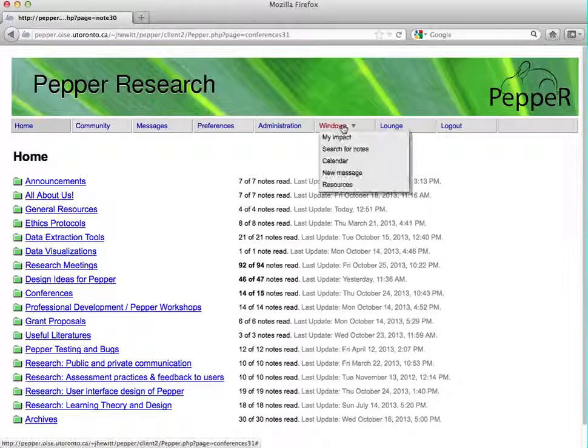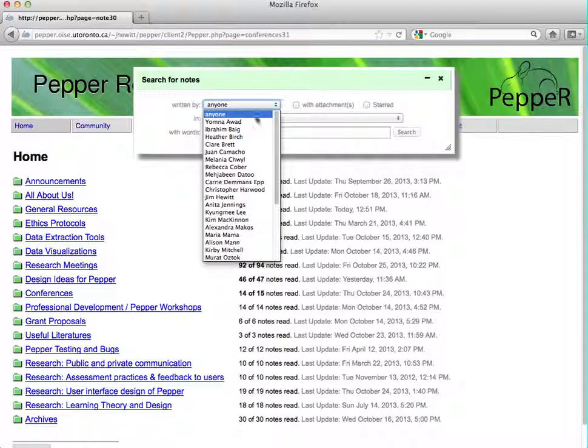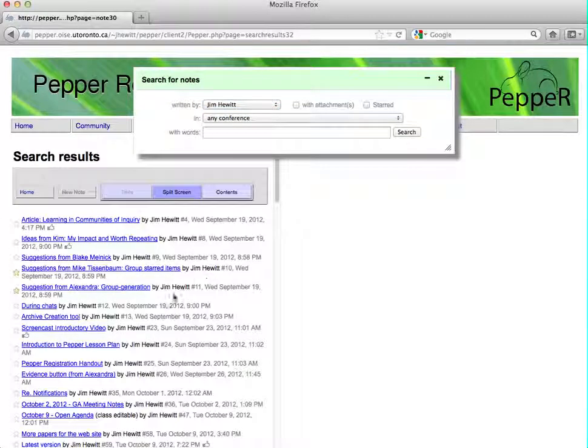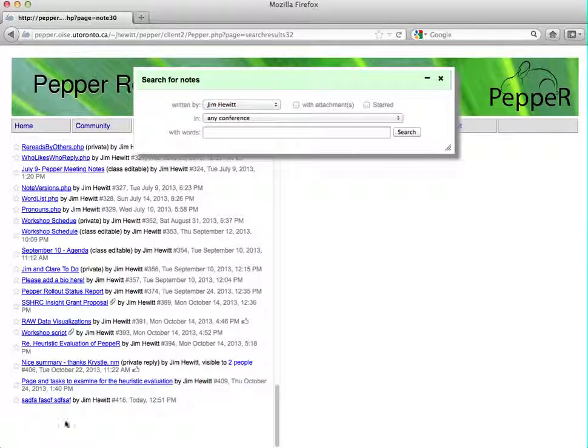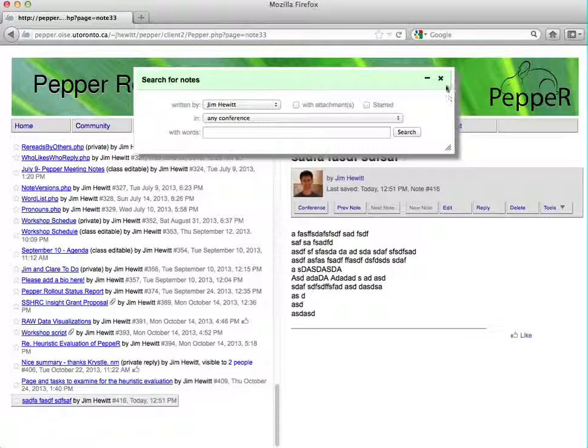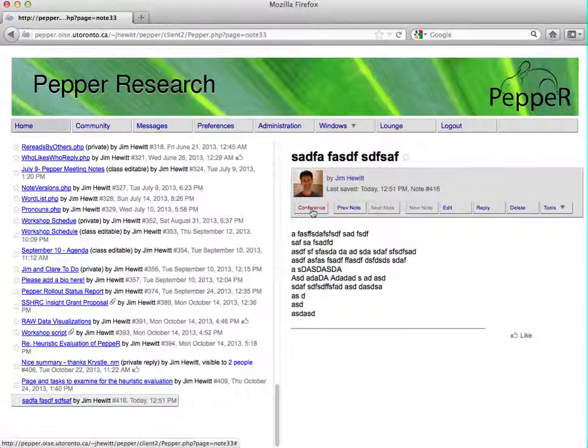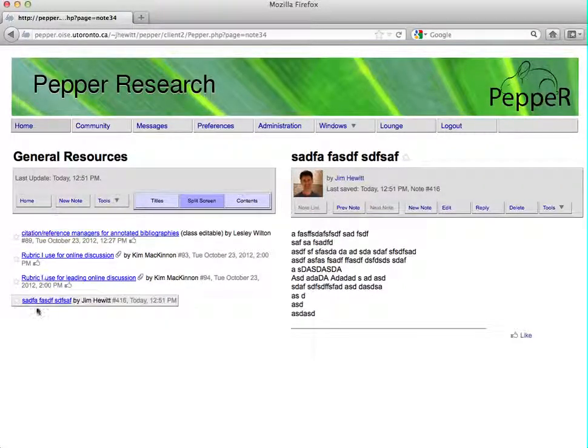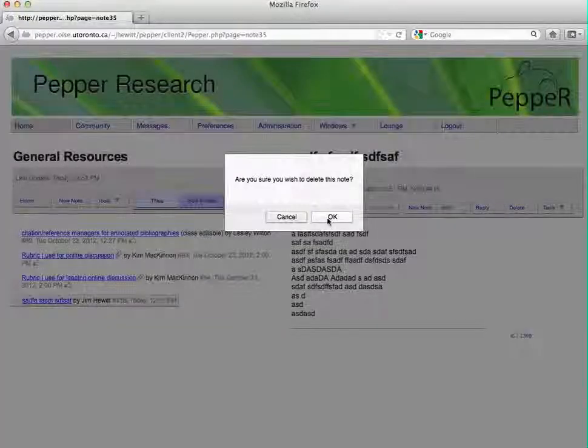Again, if I want to find the last note that I wrote, I can say search for notes by me. So that last kind of nonsense note I wrote here, that was written in General Resources. There it is right there. And click on it. There it is, and now I'm going to delete it because of course it's just a nonsense note.